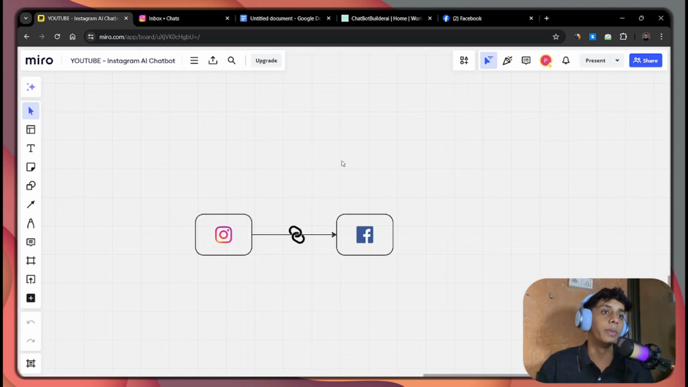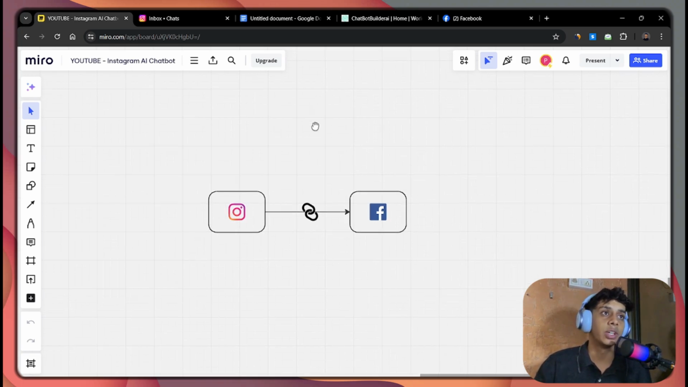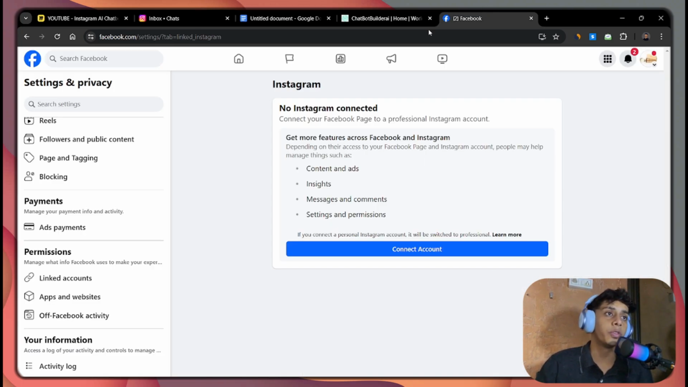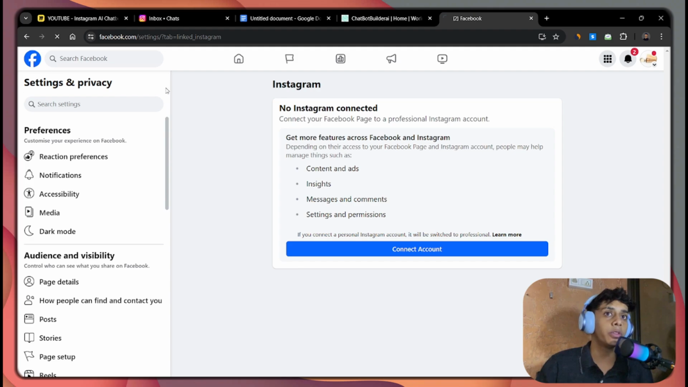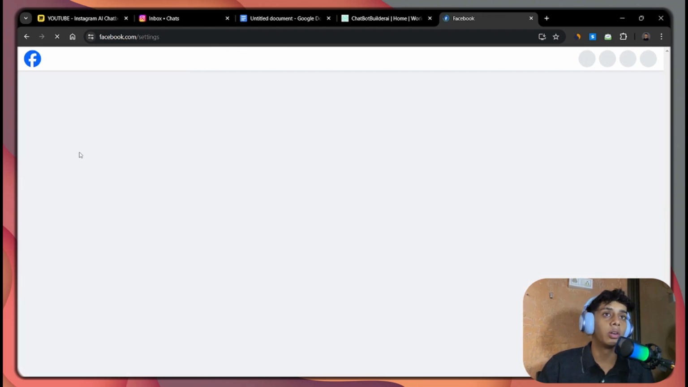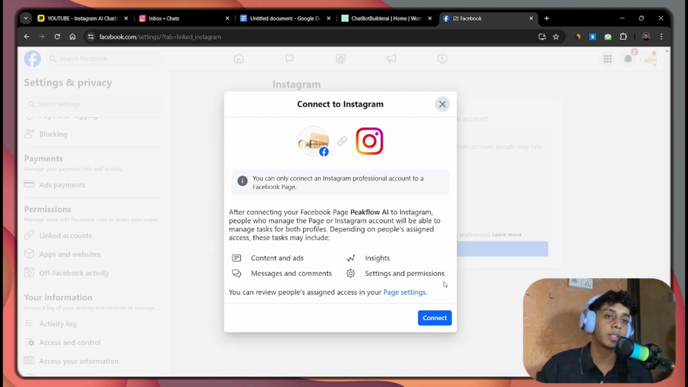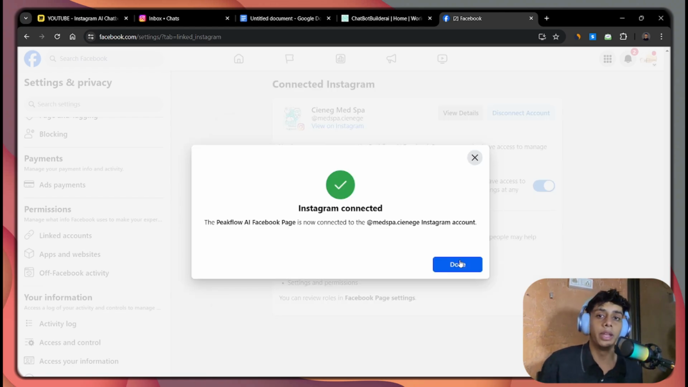Now, the first step for building this whole system will be connecting our Facebook page to our Instagram page. So, what we're going to do is go to Facebook. Here, you will go to the Facebook homepage and head over to the settings of your Facebook business page. Now, click on linked accounts. Connect your Facebook page to your Instagram. Awesome. Now your Facebook page is connected to the Instagram page.